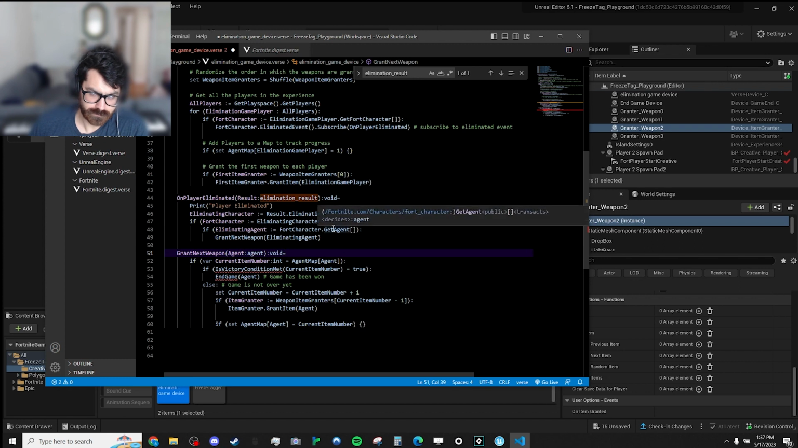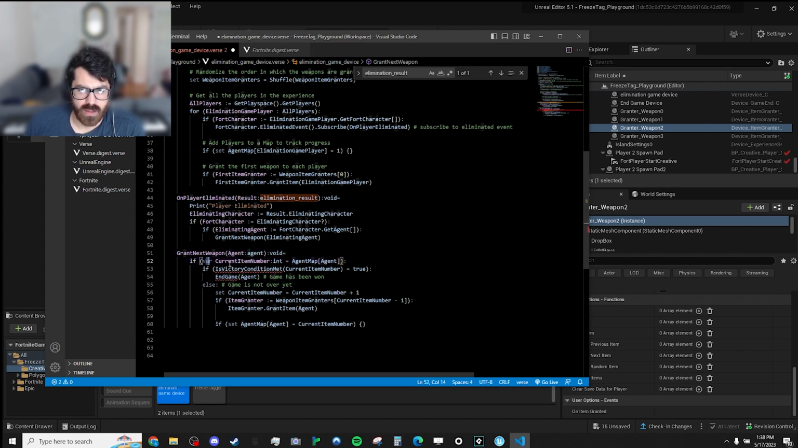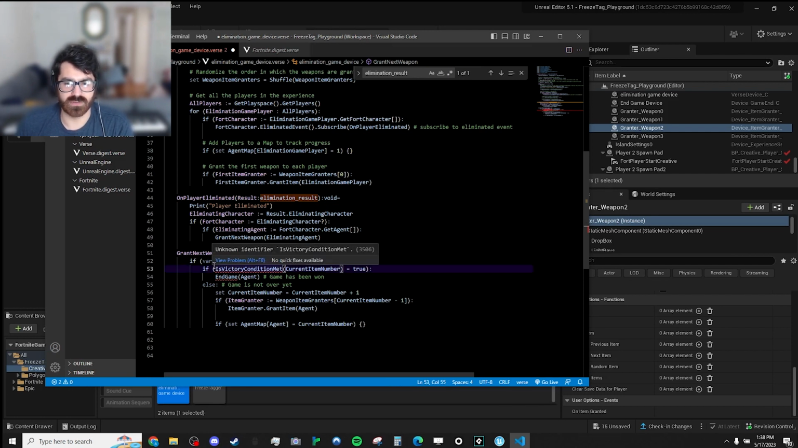So, var current item number agent map. Basically what this is saying is, it's going into that map that we talked about, that we set up before, and asking, hey, what is the current number? What does the agent have? What's its current number? Is it 1? Is it 2? Is it 3? What is it? So it gets it, and that current item number is victory condition met.